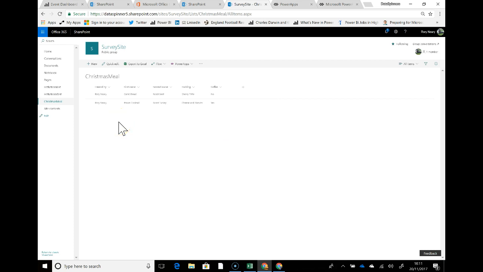So there we have it. So at this point you've got a Power App you could share with people. They can put in their preferences for the Christmas meal, and you'll know who's done them. You'll even know the sort of date and time when they actually put it in, because if you wanted to, you'd go back onto the view there, and you would pop in the created date and time.